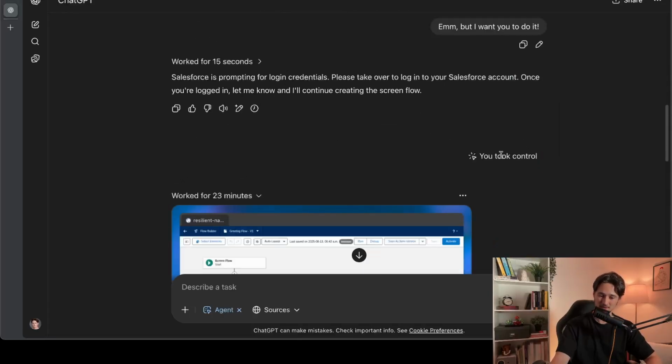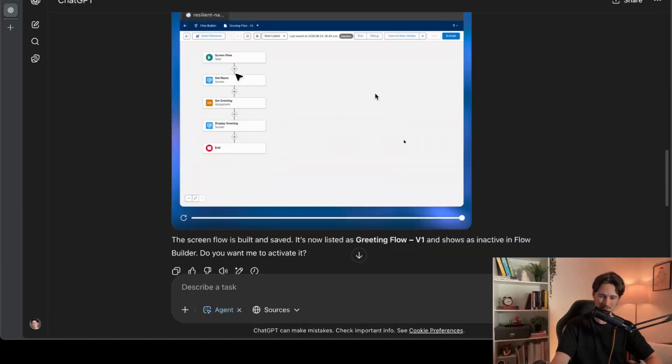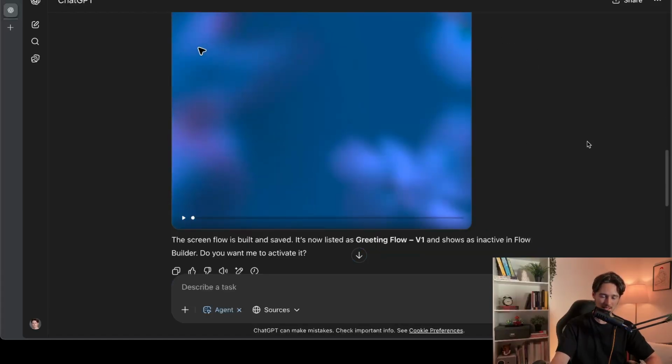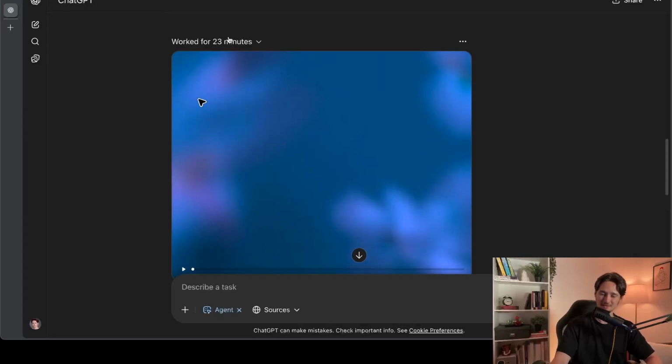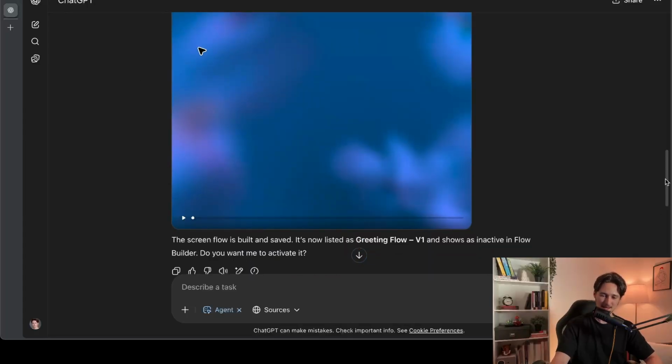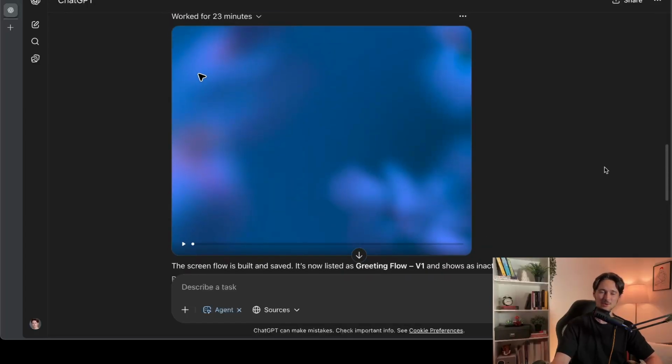It asked me to log in. I actually logged in to my Salesforce, and then here's how it looked. So it all took 23 minutes, which is absolutely not the time you should be spending on creating such a simple flow, right? But in this time, I was actually out drinking some tea and coffee, right?